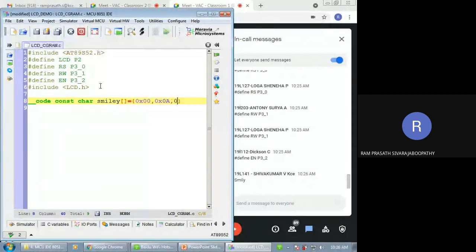So here I am going to give the values 0x00, 0x0a, 0x0a, 0x0a, 0x00, 0x11, 0x0e, 0x00. Do you people understand what this line of coding does?